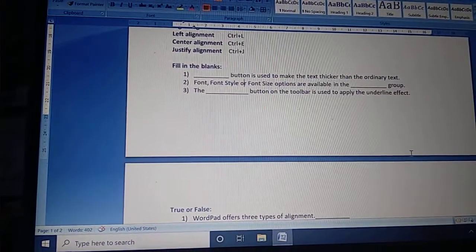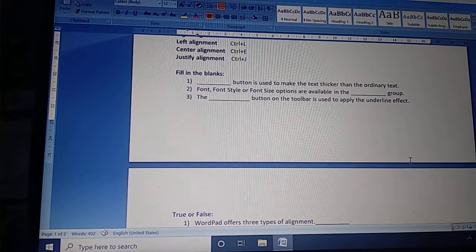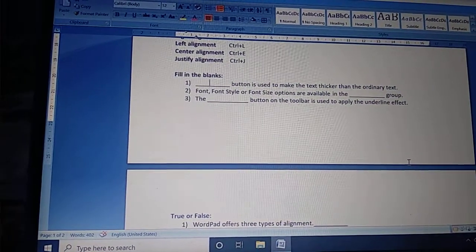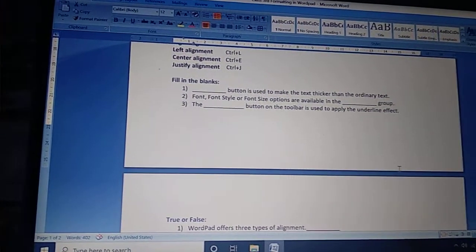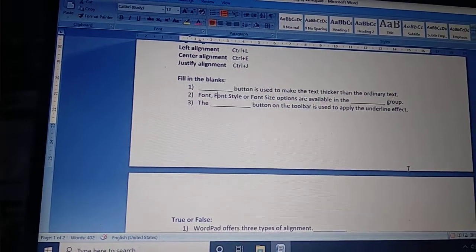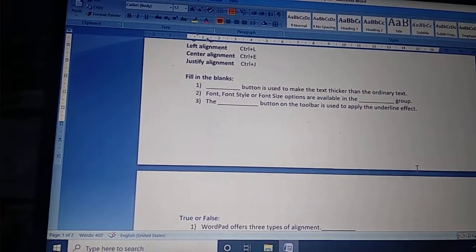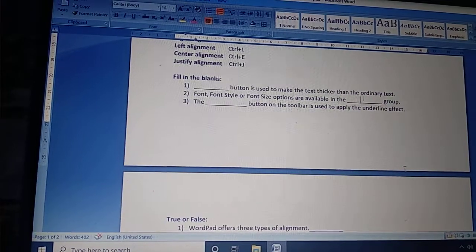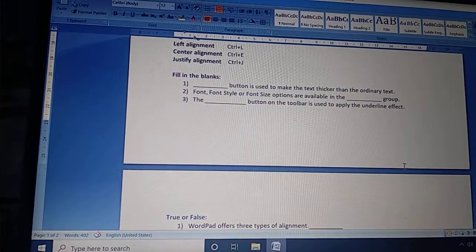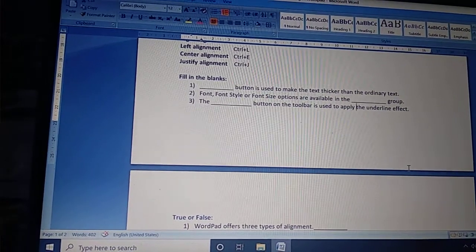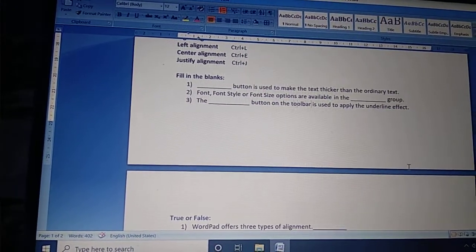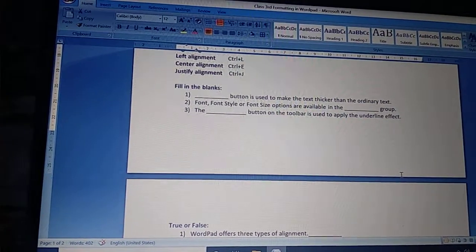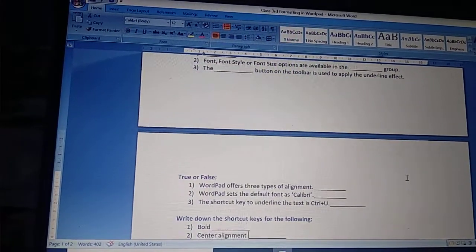Now we will discuss the fill in the blanks. Dash button is used to make the text thicker than the ordinary text. So the answer will be the bold button. I have shown you already that the bold button makes the text thicker. Next, font, font style and font size options are available in dash group. Tell me, in which group? Yes, in the font group. So the answer will be font. Next, the dash button on the toolbar is used to apply the underline effect. So the answer is the underline button. So what you have to do is read and watch this video carefully, and you are going to understand everything.